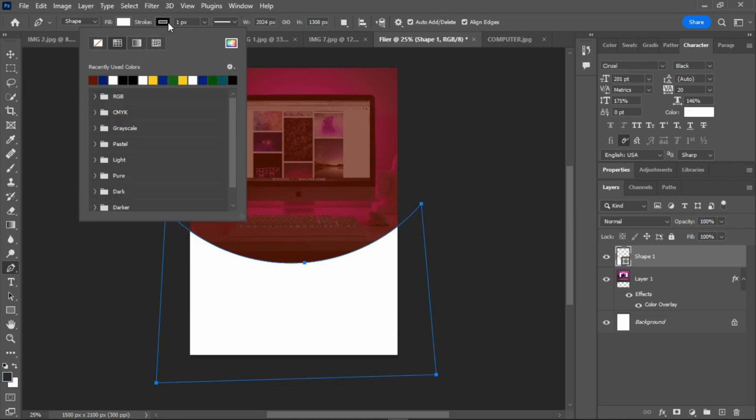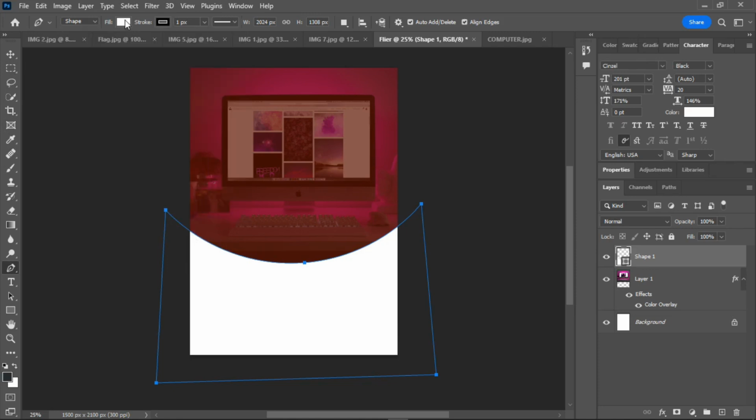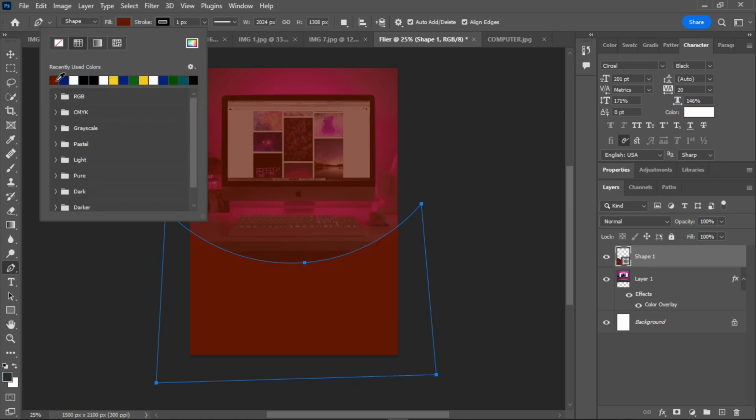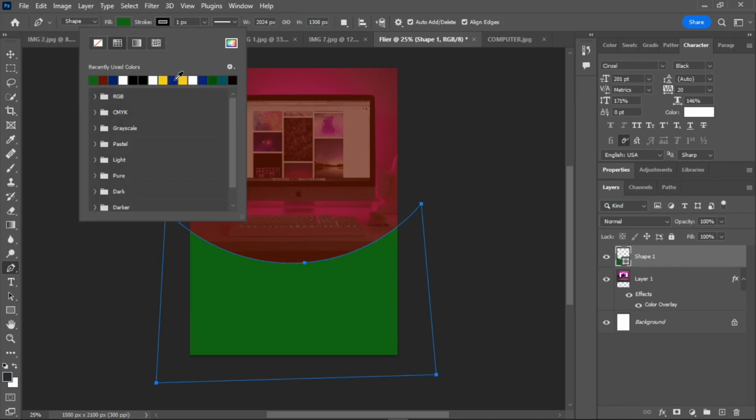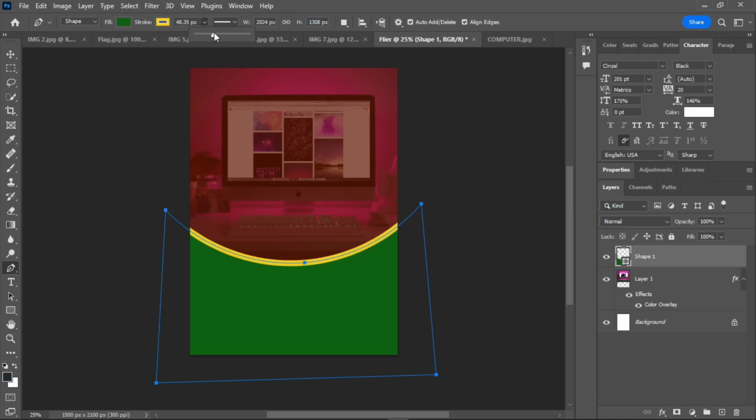Let's try to make it green. Let's choose this purple color. And then let me just choose a green color. And then also the stroke, perhaps guys, let me choose a yellow color, and then I try to increase the size a bit. I think that is perfect with me.